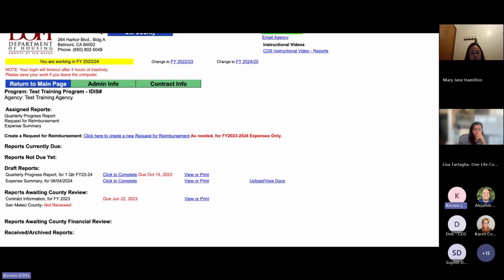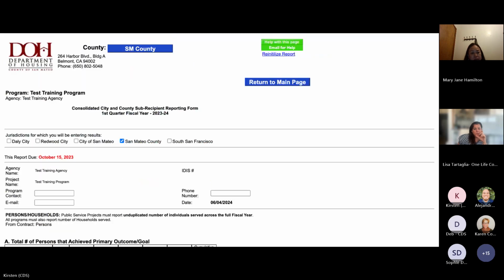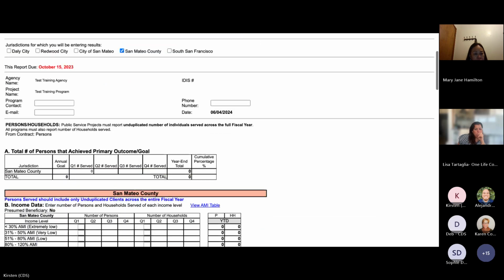Great. So, like I said, contract information is the most important thing because that establishes what you're going to be doing for your goals in your quarterly progress report and your budget for the expense summary. I'm going to take a look at the quarterly progress report right here. Go ahead and click on click to complete. Okay.